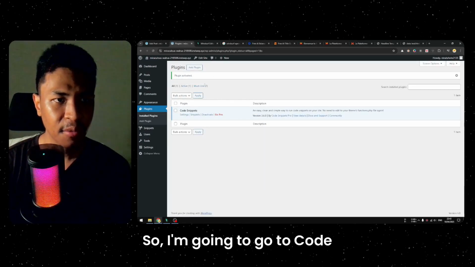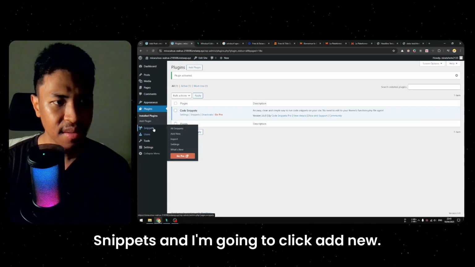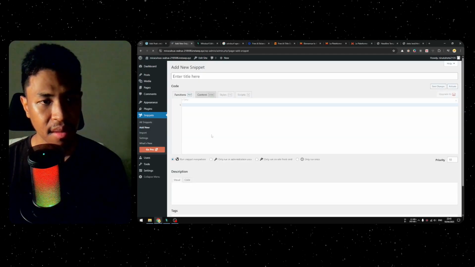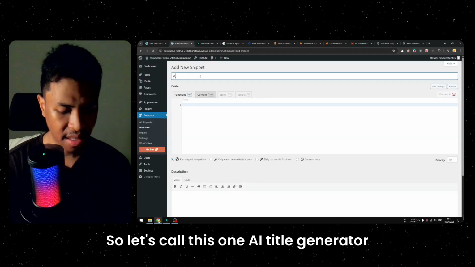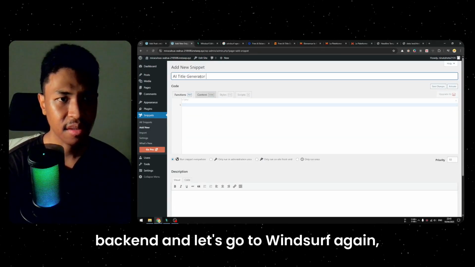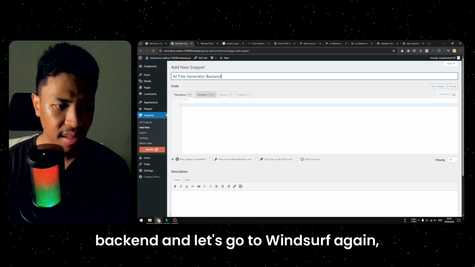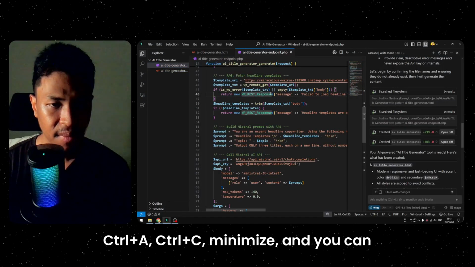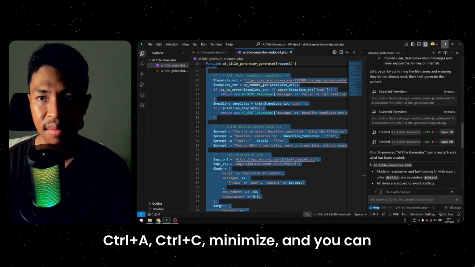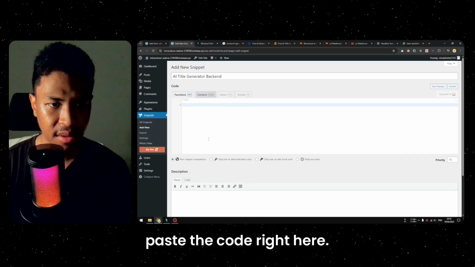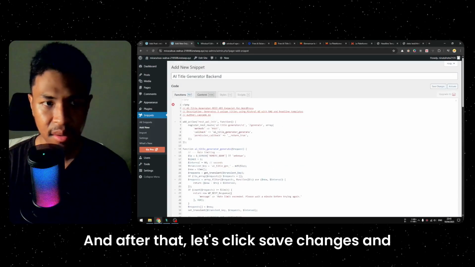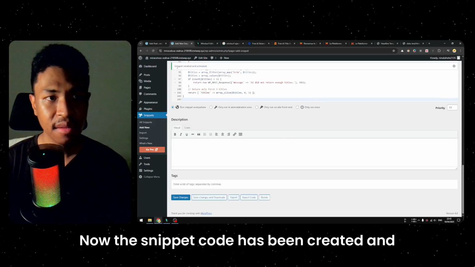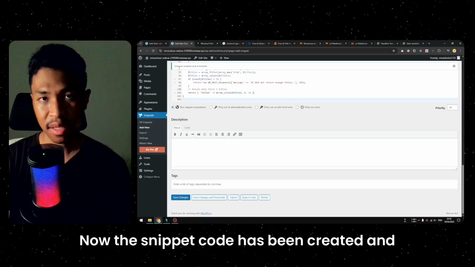Alright, so I'm going to go to code snippets and I'm going to click add new. Let's call this one AI title generator backend. And let's go to Windsurf again. Let's go to the PHP file, Control A, Control C, minimize, and you can paste the code right here. And after that, let's click save changes and activate. Alright, now the snippet code has been created and activated.